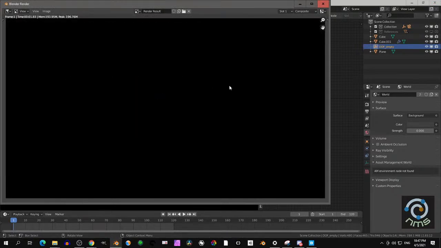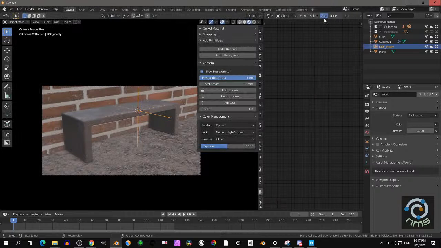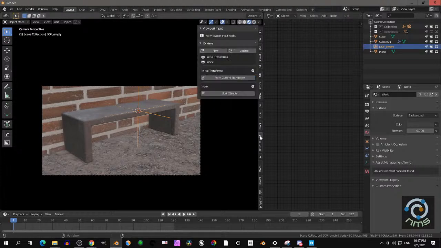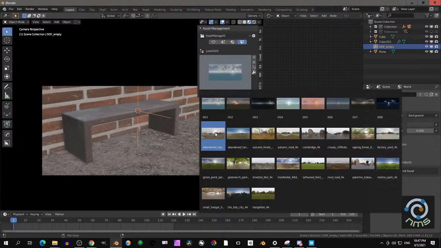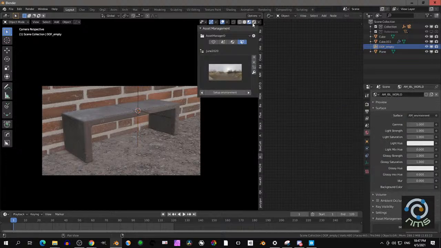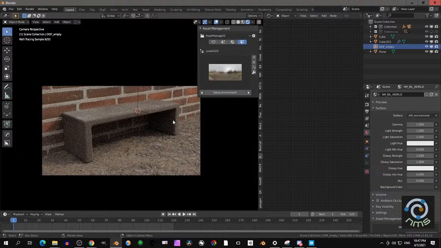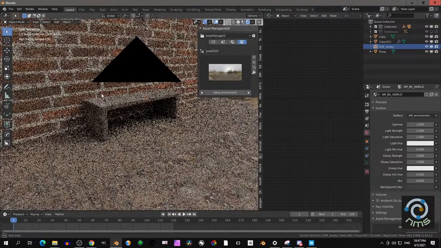And there is nothing to see. Why is that? Because we are in material preview, and we didn't add any HDRI yet. So let's add an HDRI. I go to my asset manager, and I have some HDRIs over here. This is my favorite one. So if we do that, then we see it over there.